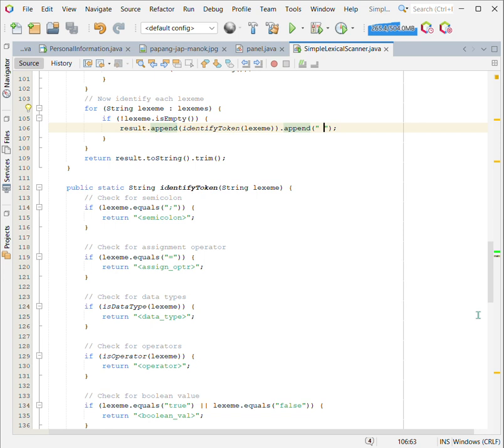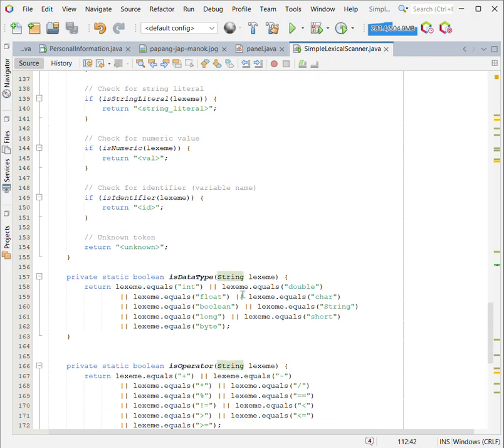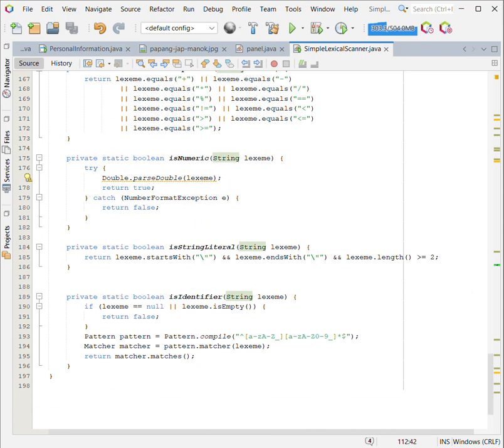And in our identify token method, the purpose of this is that this method takes a lexeme like int or var and returns its token type like data type or identifier. So if the lexeme equals a semicolon, we will return the semicolon token, and so on, with our other checking parts. And our helpers are just for validation.